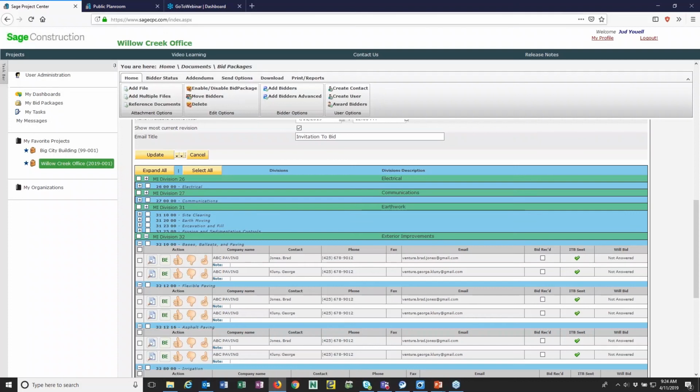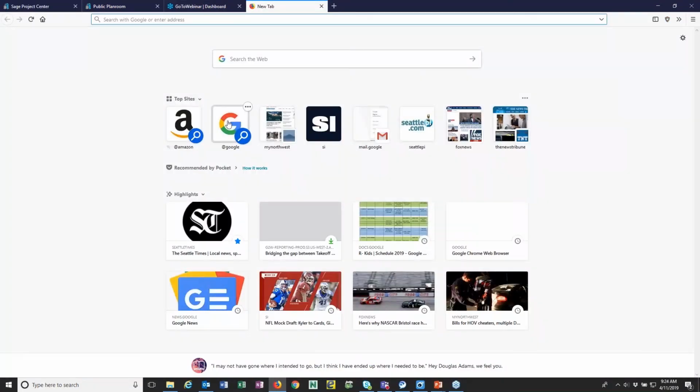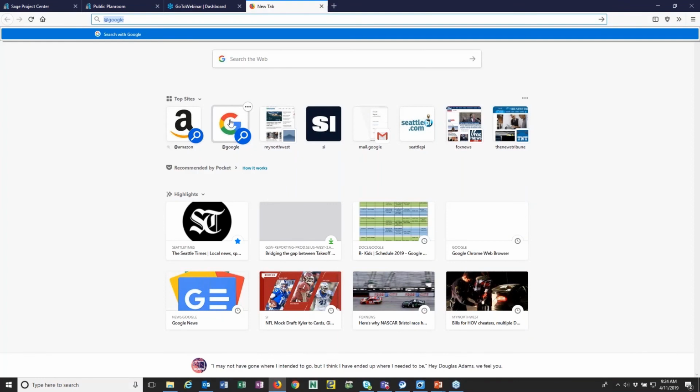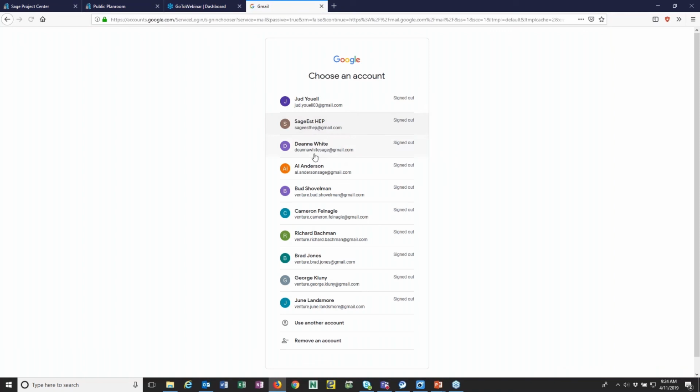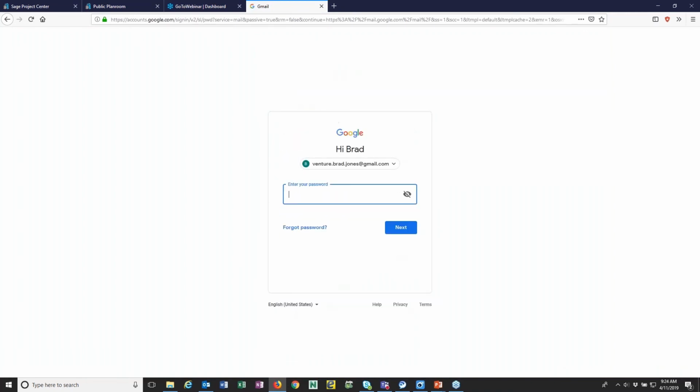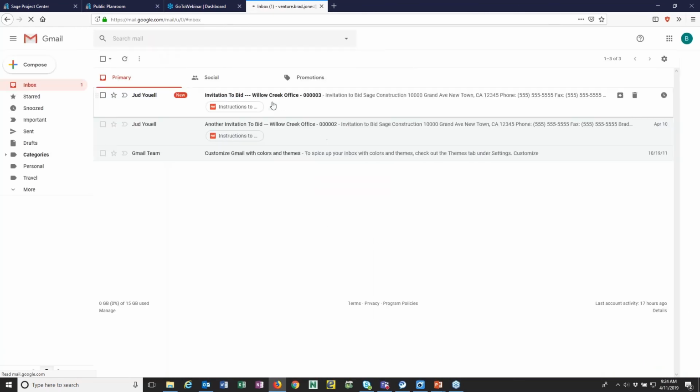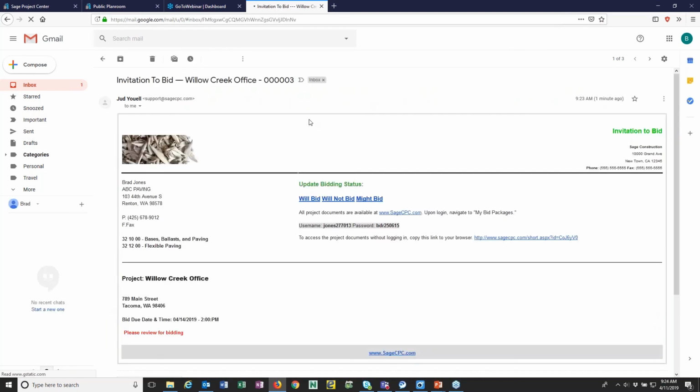So let's create another tab up here, and I'm going to go to Google, or Gmail here. There we go, Gmail. I want to be Brad Jones, one of the guys we sent it to. I guess I don't need to tell you my password as I get into Brad's emails. There's our invitation to bid number 3 that Brad received that we just sent. So click on this. So we're Brad now.